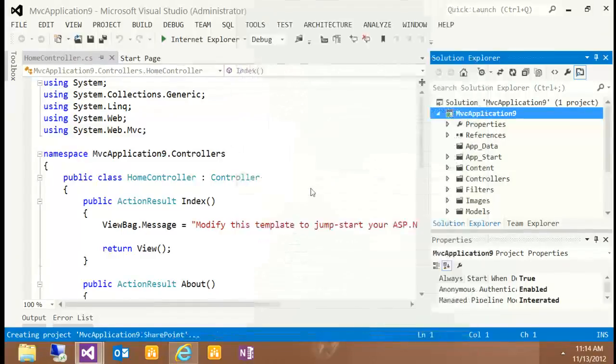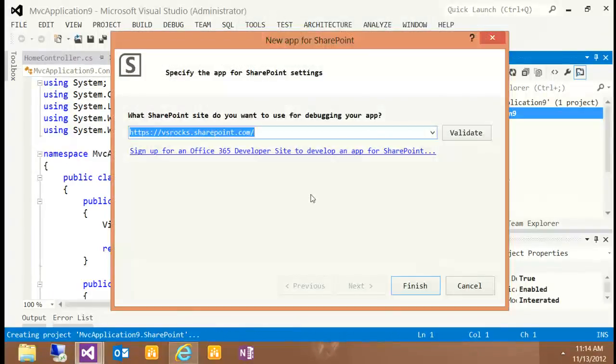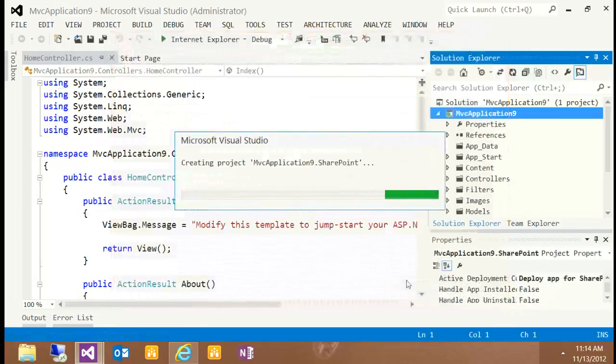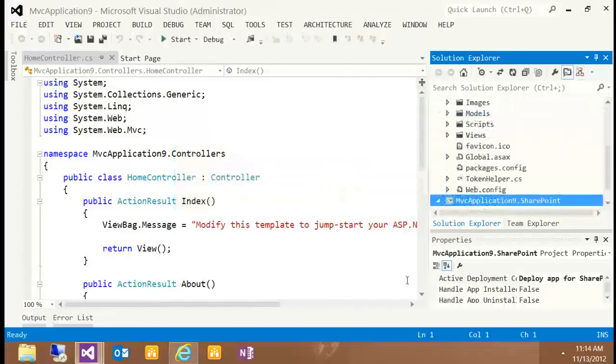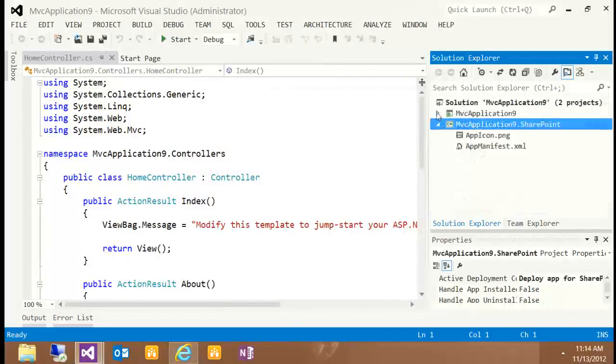When you do that, we're going to add a SharePoint app project to this solution along with your web project. We're going to need to know, when you hit F5, where you're going to deploy this app project. So we'll specify that same dev site and click Finish. We'll add that project along with token helper and some references.